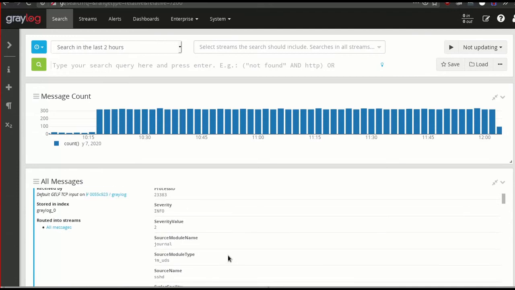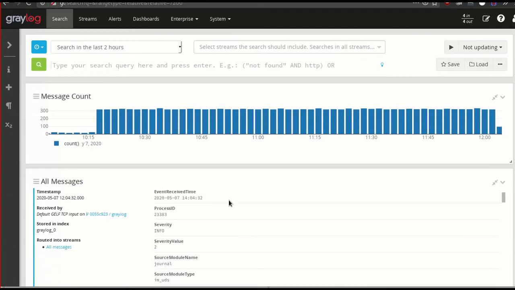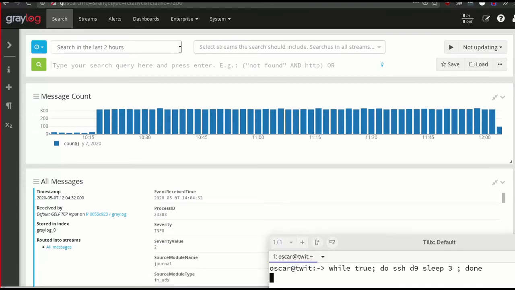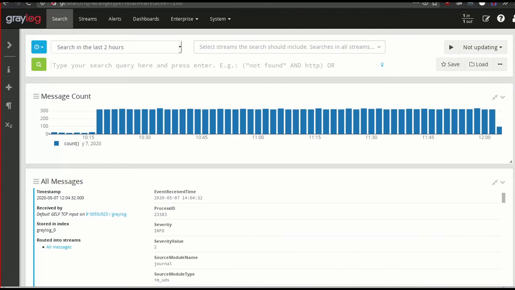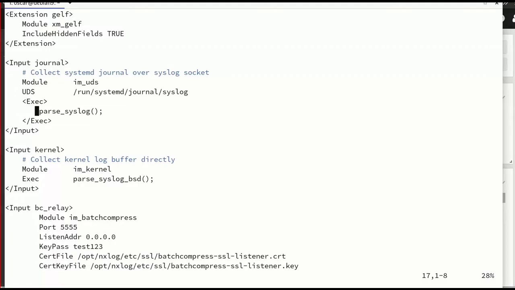So if I want to introduce parsing into the log processing for this event type, I can use NXLog Enterprise Edition to do that. If you look at this config, we already have an exec block here, and I can just insert the additional parsing logic here.